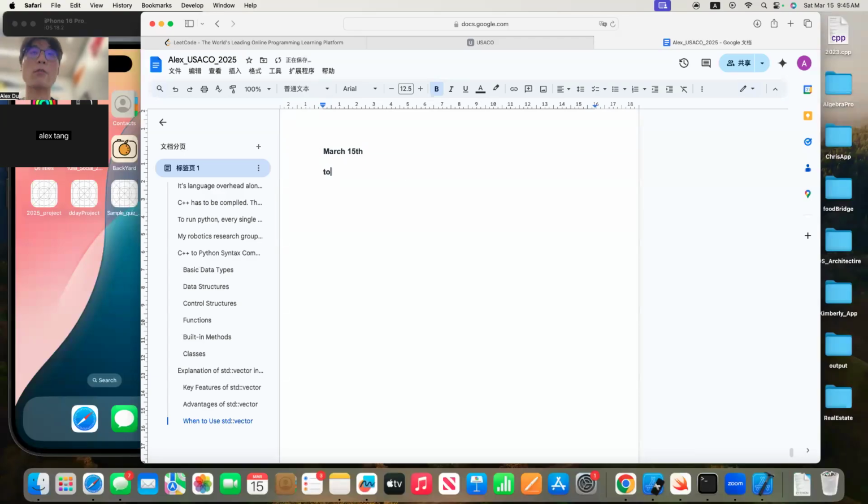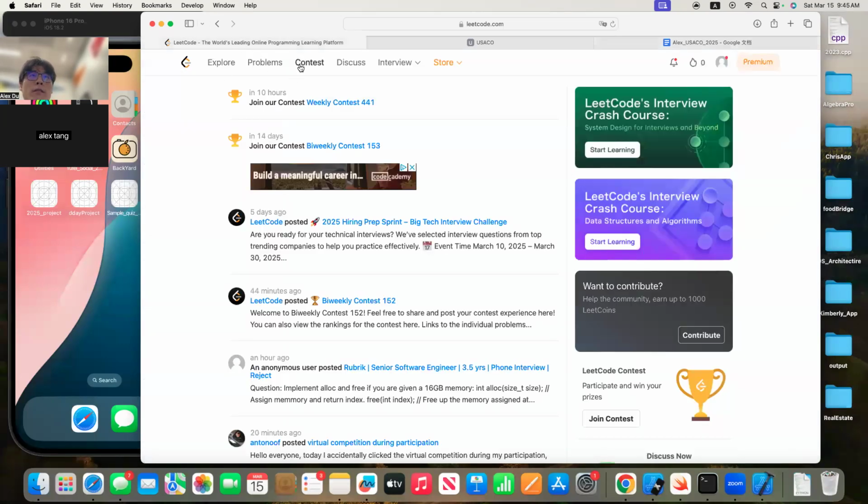Alrighty, there we go. So today, I will be showing you basically the connection between USACO, LeetCode algorithms, with mobile app development. So first off, as the LeetCode question, right?